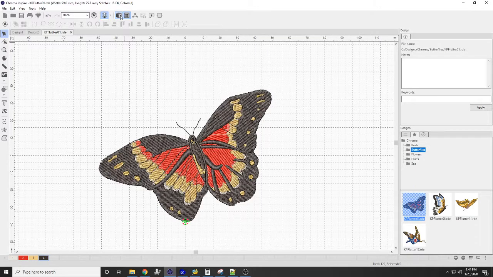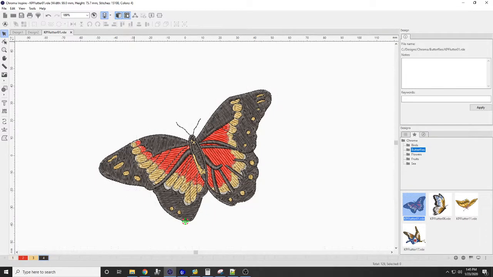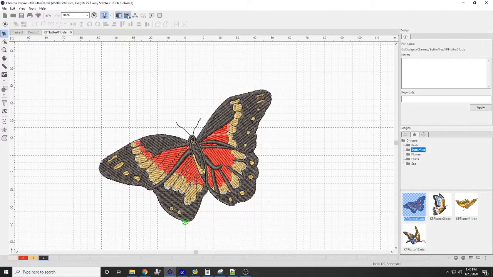Here we have our realistic view or 3D view, so it gives us kind of the render of the thread. To the right of that we have our grid, so we can turn on and off our grid. We have our stitch ends. If you look at all those little tiny dots that just showed up, those are all needle penetrations, where the ends of the stitches are. Turn that off.